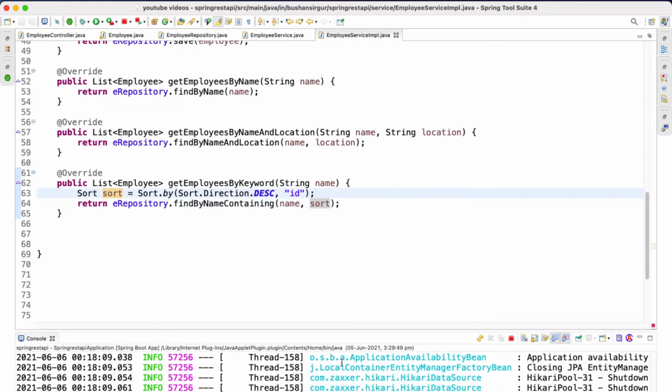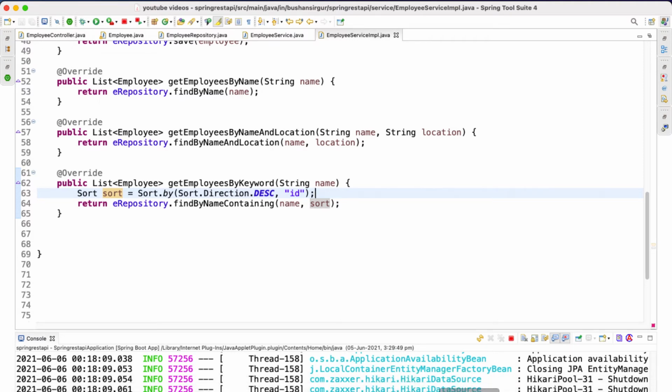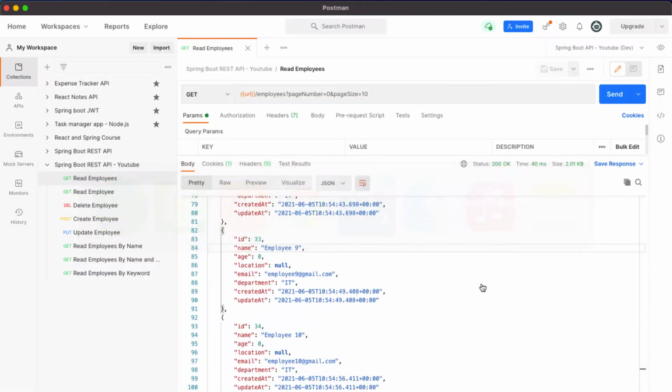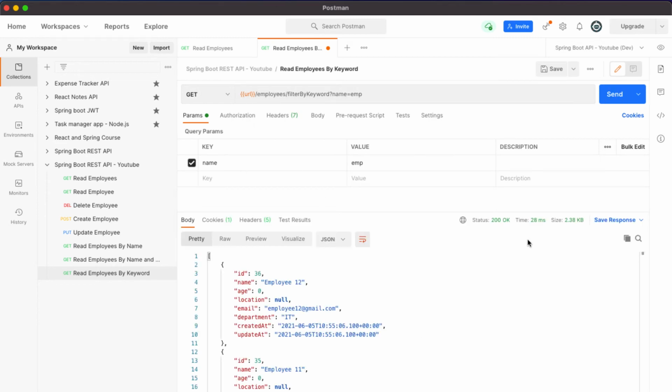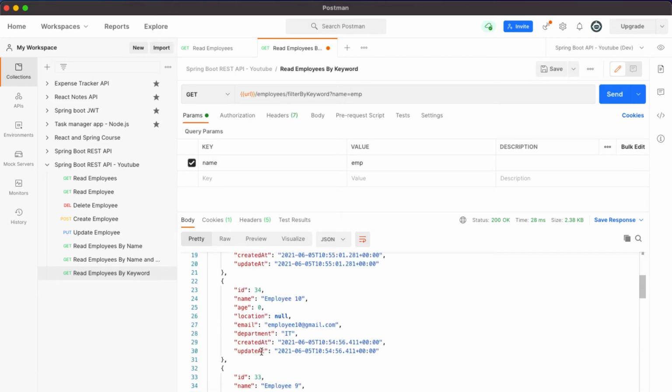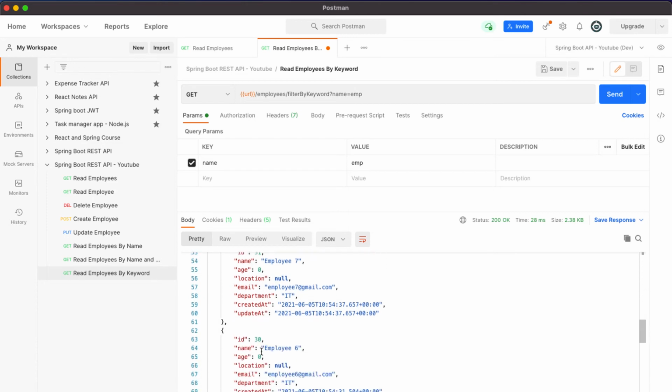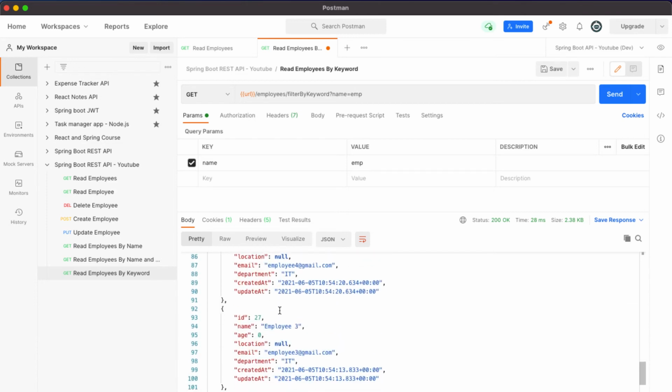Alright, our application restarts. Let's switch to Postman. Let's go to the read employees by keyword. So right now we are searching for the keyword B, but instead, let's search for the keyword EMP. And when I click on send, we should get the records, but in the descending order. You can see the ID starts from 36, 35, 34, 33, 32, 31. Okay, so the records are sorted in the descending order.